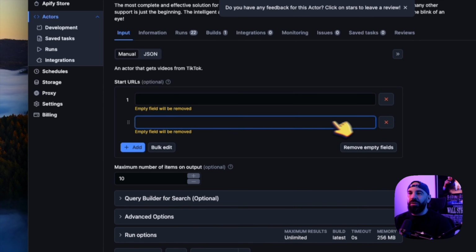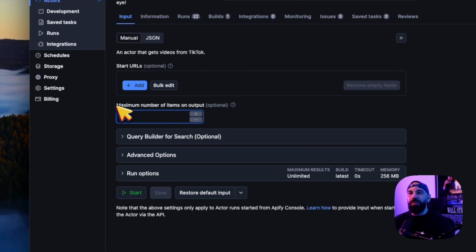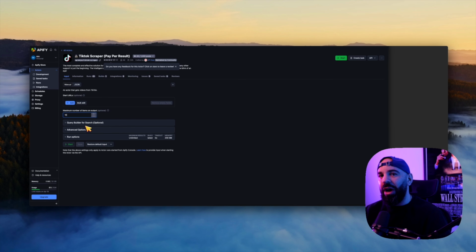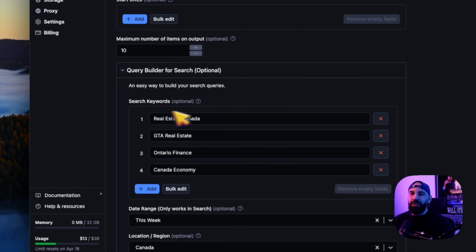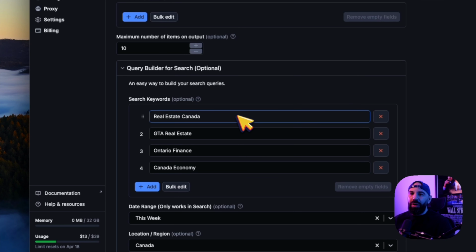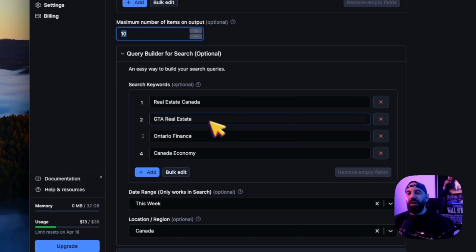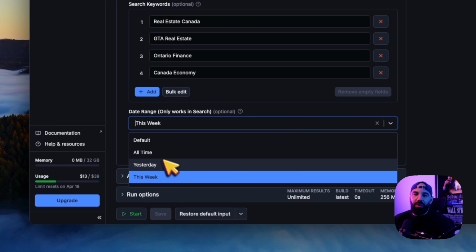You can add multiples, or you could do what I did, which again, guys, remember the maximum output I've got is 10, for the purpose of testing. When I know I have it working the way that I want, I can scale it up. So instead of using URLs, I'm using search keywords as my queries. I've got real estate Canada, GTA real estate, Ontario finance, Canada economy, and then I'm doing a 10 maximum search per each. So over 4, that should yield 40. Date range, this week. You could do all time, default, yesterday.